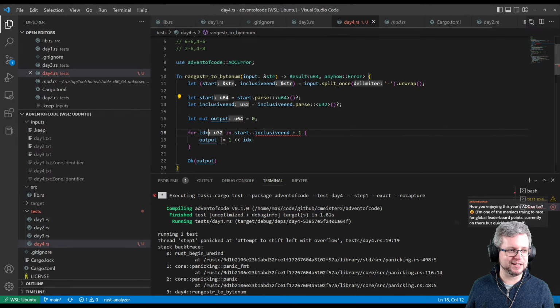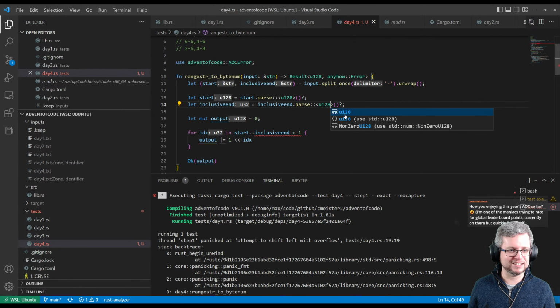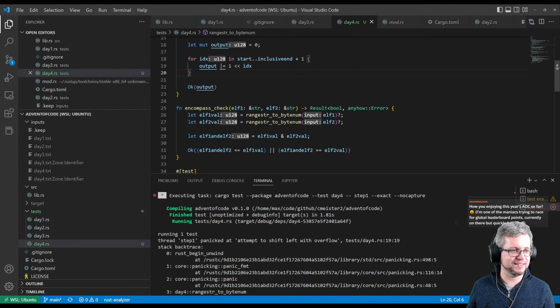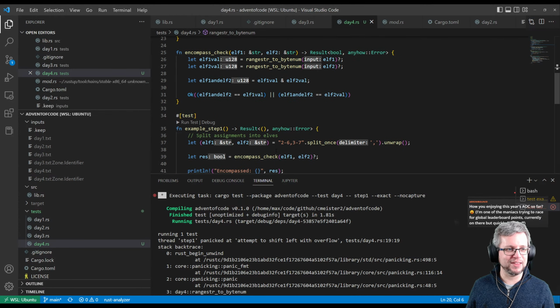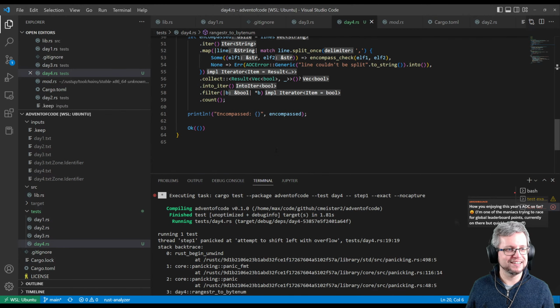Maybe my solution is not ideal. I may have flown too close to the sun. You know what? Screw it. Let's go for 128 bits. That gives us 128 ranged sizes to deal with, right? I'm sure that will be enough.